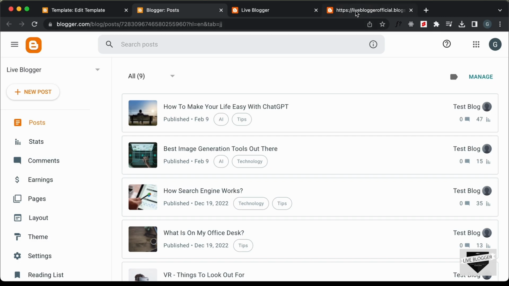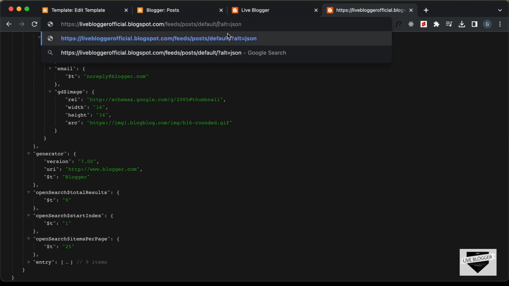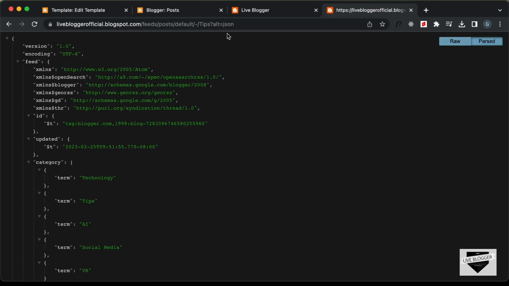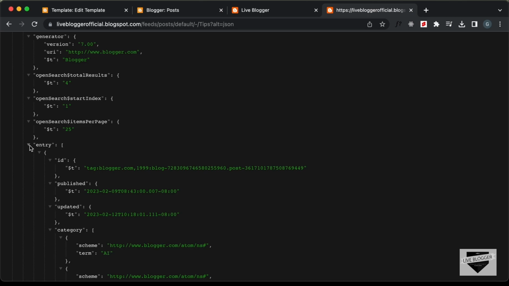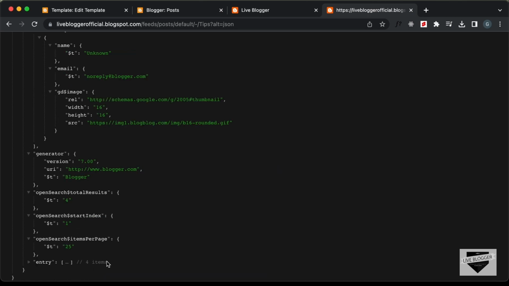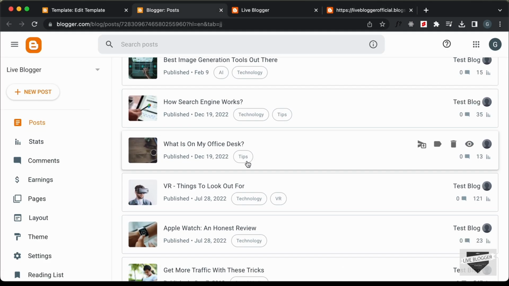So for that, let's go back to this URL, and here we need to change this to display the posts of a specific label. So for that, you have to type // and here you need to add the label. I'll just type tips and let's press enter. And now if you scroll down and if I just fold this entry array, now we can see it says we have 4 items. Let's go back to our posts, and we indeed have 4 posts.